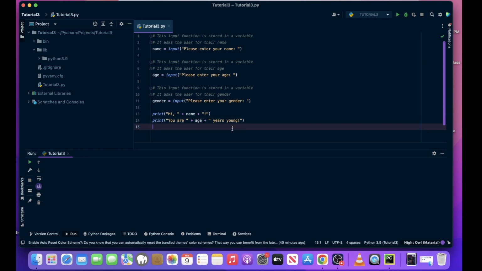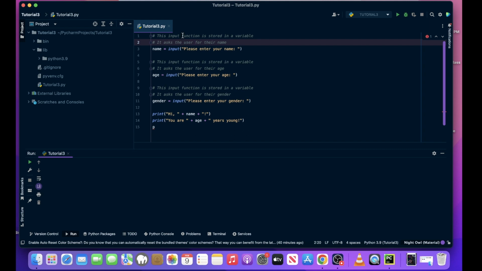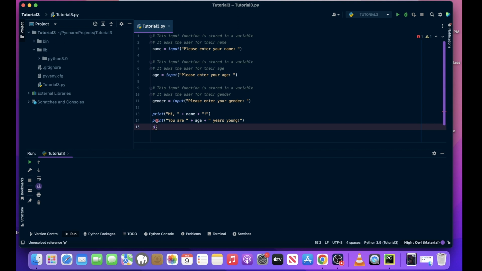All right, we have one more print statement that we want to do, and that is to print the gender. And I made a slight correction up here. I kept saying statement. The correct term is input function, but I just wanted to make sure that I said that. It was a slight error on my part. All right, now let's go ahead and print our gender. You are a, and I'll put plus symbol again after gender, and then I'll put period.